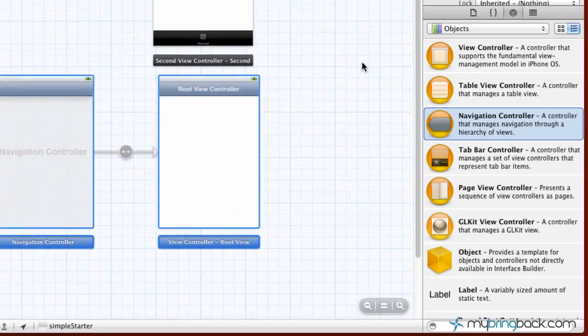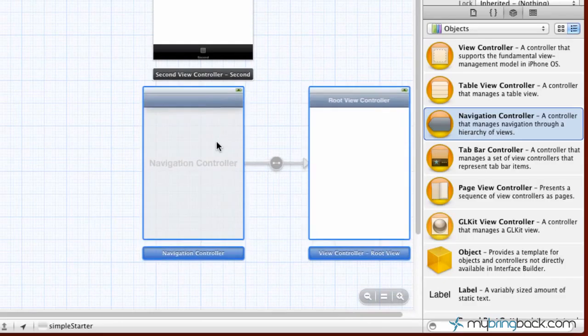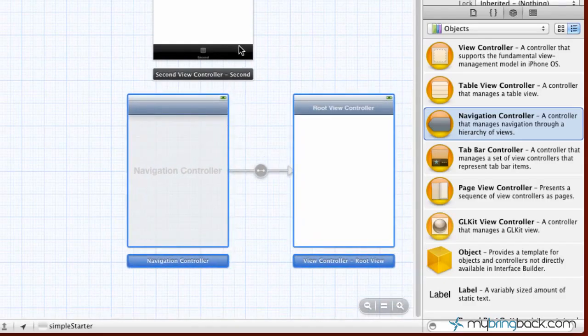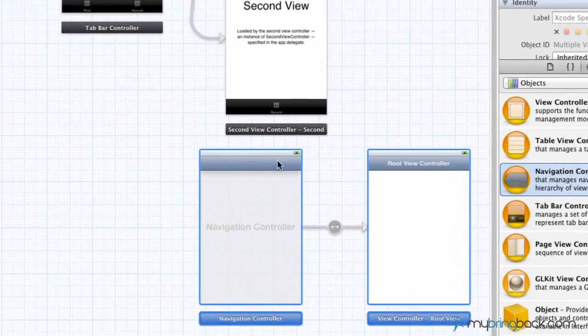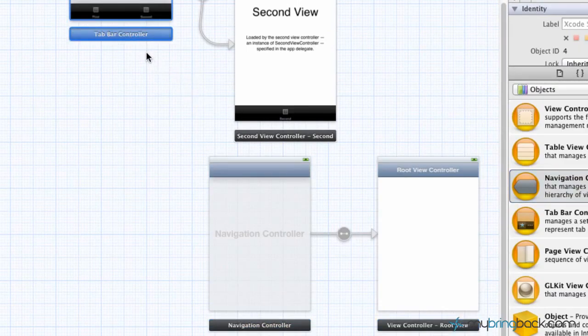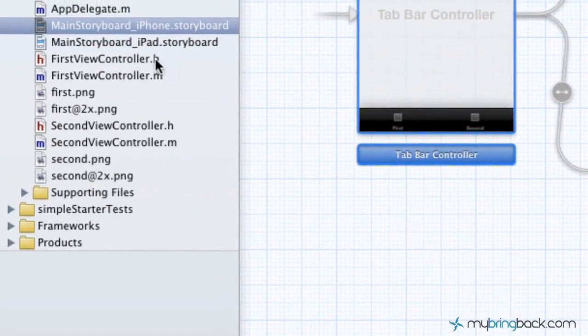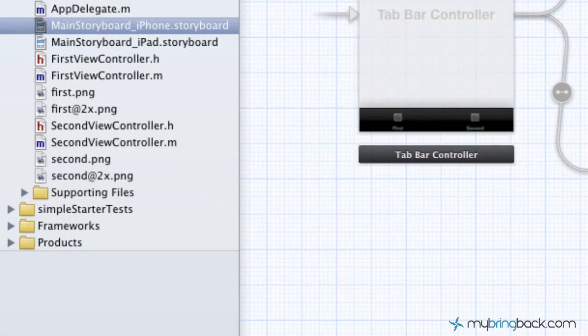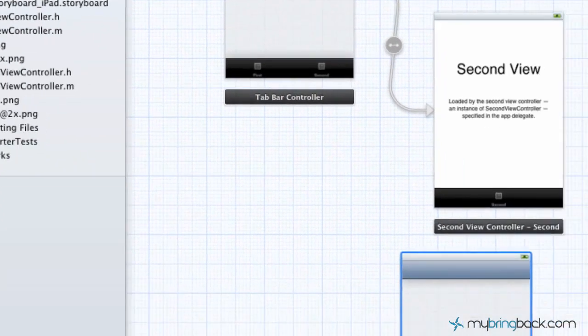And once you get that on the screen, we could even put it over here, whatever else. But we want to hook up this navigation controller to our tab bar controller. And then we want to give it a new class. So we have a first view controller class up here, a second view controller class up here as well. We want to create a class to associate with this navigation controller.